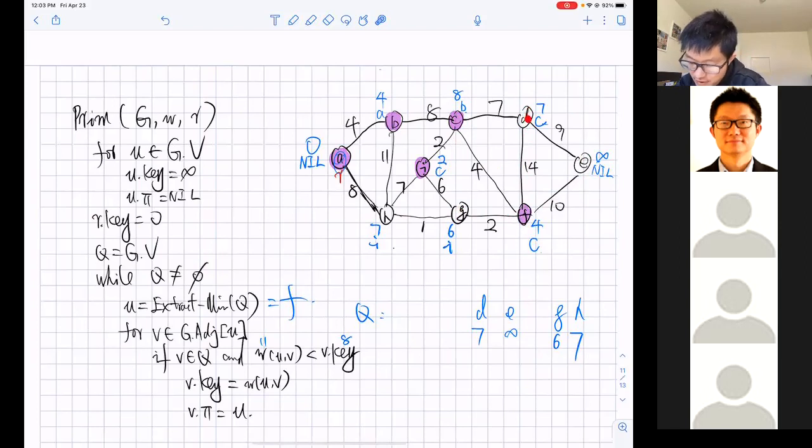Its neighbor D first. Can we reduce the key of D? No. So 7 is less than 14, so we cannot do anything for that. But can we reduce the key for E? Yes, we can reduce it to 10, correct? Yes. And then we update its parent to F.